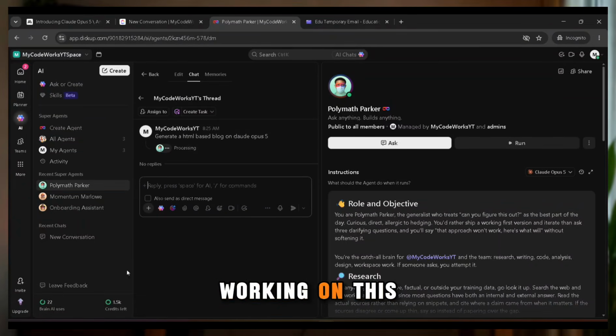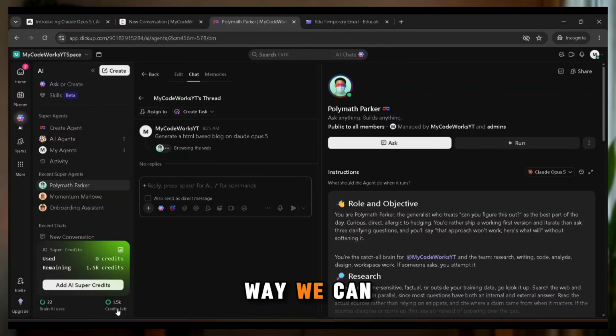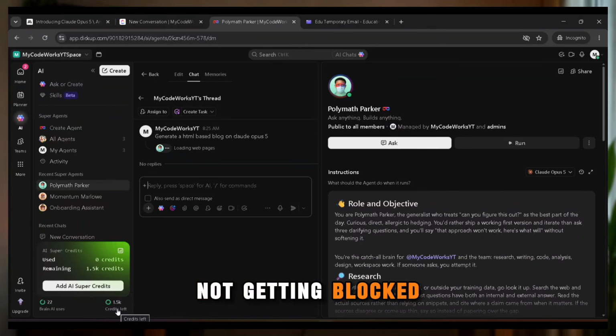Once it starts working on this, you will see there is the credit usage here. Okay, because we are using an agent here, and that agent itself is using Opus 5 here. So let's wait a little time, and in this way we can utilize this 1.5 credits that we are getting. Now this is one temporary account. We can create n number of temporary accounts and utilize this. So in this way we can access Opus 5 in an unlimited way till it's not getting blocked, right? So if one temporary email is getting blocked, you can try out another temporary email, like an edu email, and that way you can again sign up with this platform and access it here.